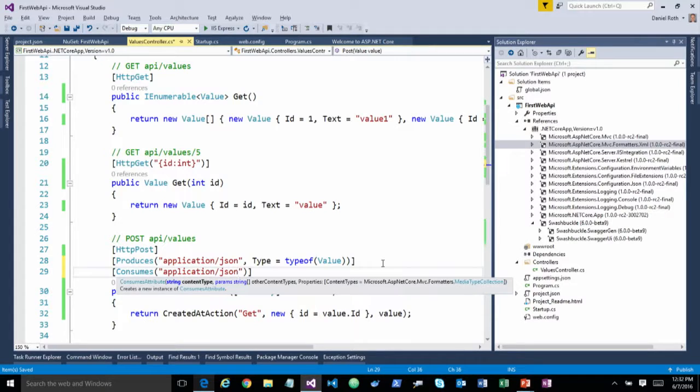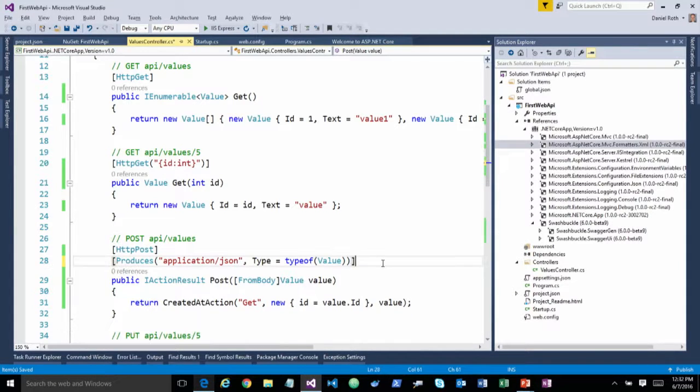And that works too. OK. Great. So that's all working fine. Last thing I want to do with this particular API is I want to add some model validation.